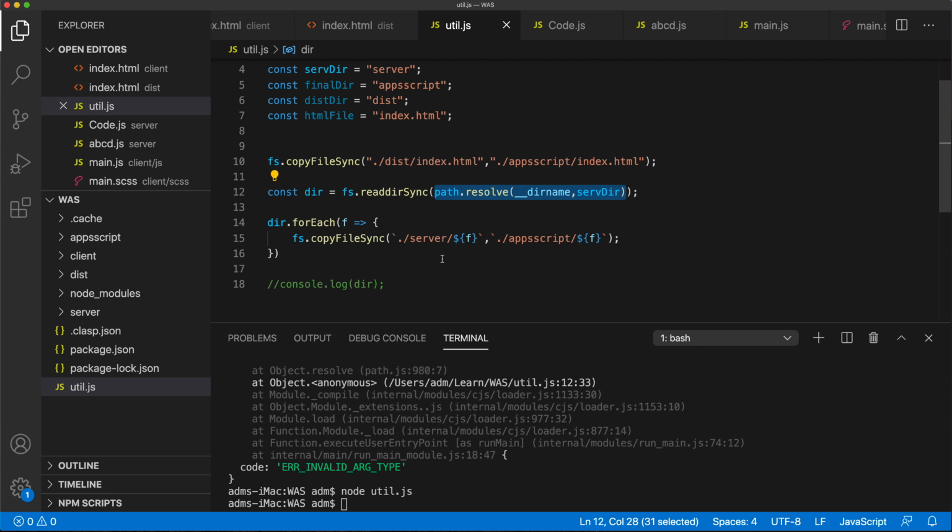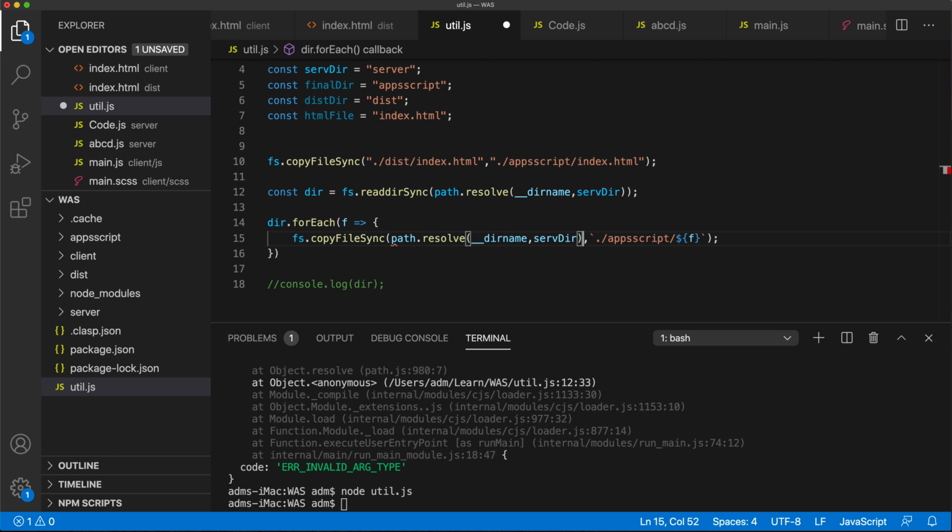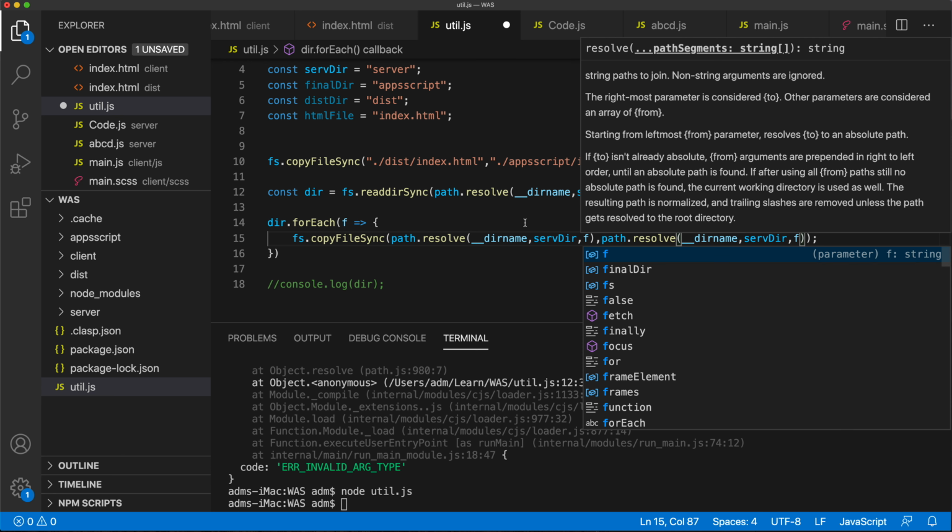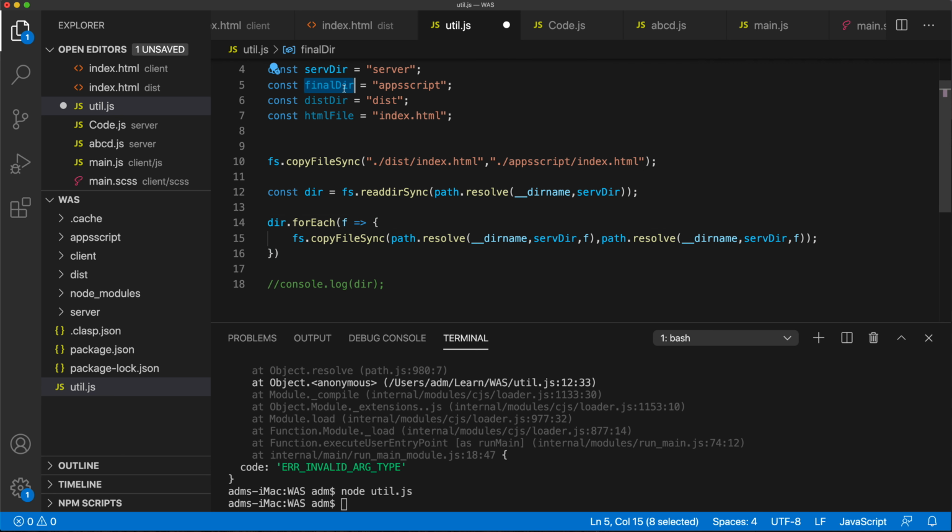I'm going to take all of this and see how I have this current directory, server, and the name of the file. I'm going to get rid of this whole string thing and just add the F, which is the name of the file, to that whole thing. And I'm going to do that same over here. So again, the last one is the file, and we need the final directory in this case.